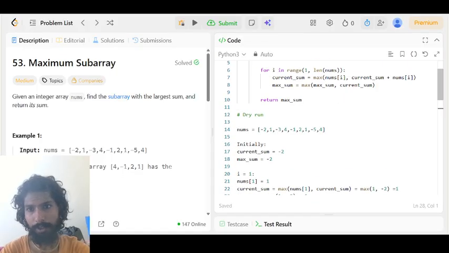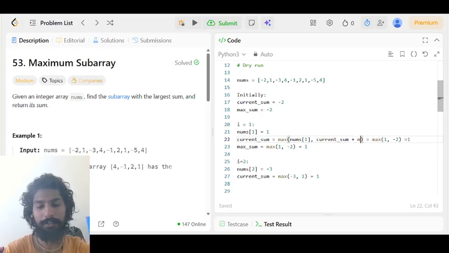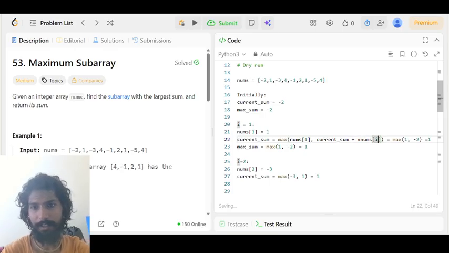That is the logic. Max of nums[i], current sum plus nums[i]. So it is not current sum, it is current sum plus nums[i]. Okay. Current sum plus nums[1]. So current sum plus nums[1] is minus 1. So it will become 1.